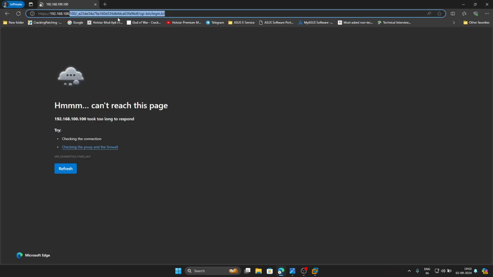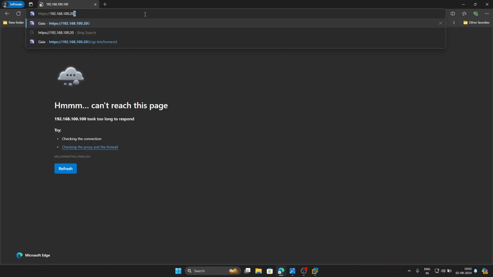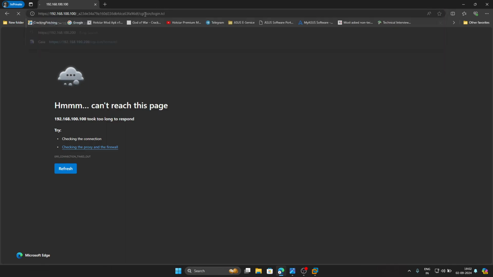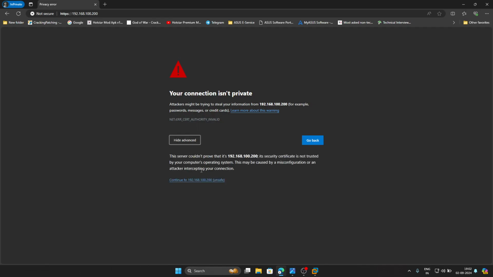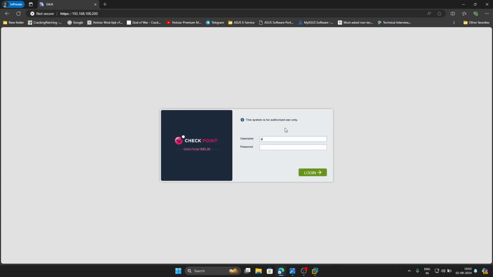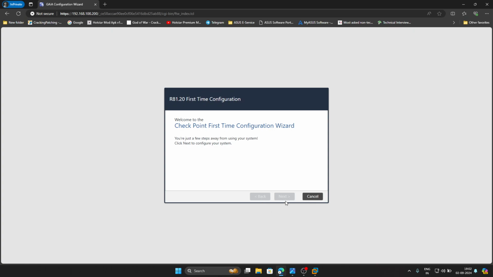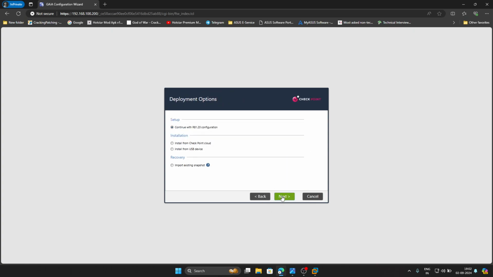So the IP for our gateway is 192.168.100.200. Click Advanced option, continue. User is admin and the password is king80321. Enter. Now click next, and we are going to change the gateway.